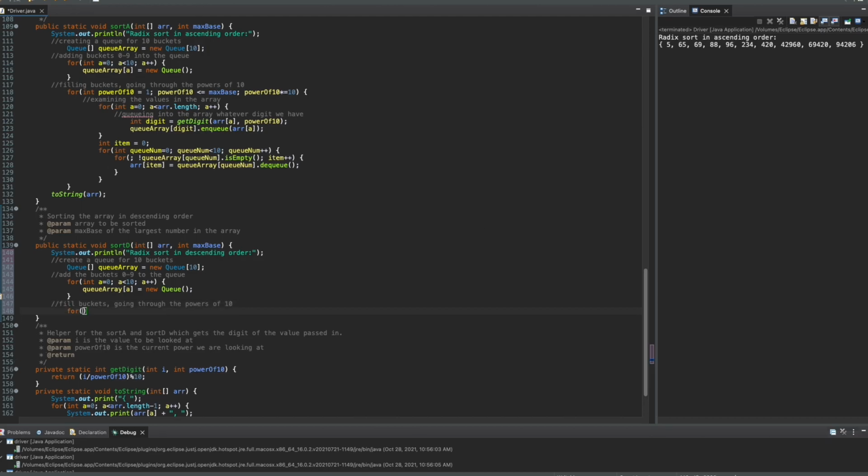So we have a for loop in here. We have int power of 10. Remember, this is very similar. This is starting at 1. And then we're running this as long as power of 10 is less than or equal to our max base, because we want to examine everything until we hit the max base. Once we hit the max base, the way that radix sort works, everything will be sorted. And for more information about how radix sort works, it'll be in the playlist link below the like button. You can just do a Control F and find it in there. And lastly, we are going to want to increment our power of 10. We're going to do power of 10 times equals 10.